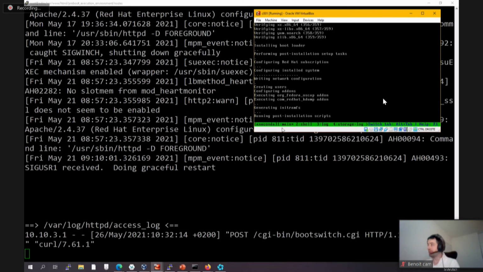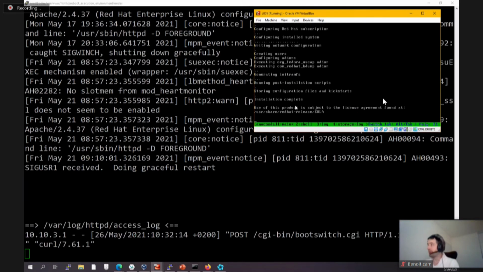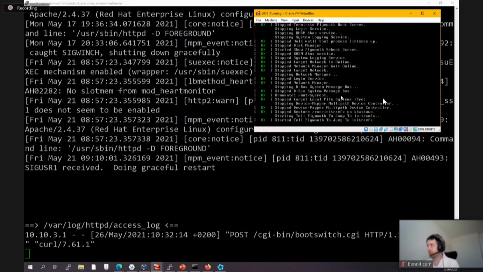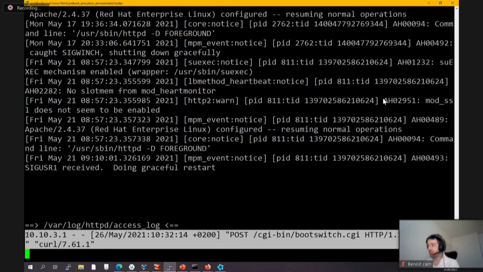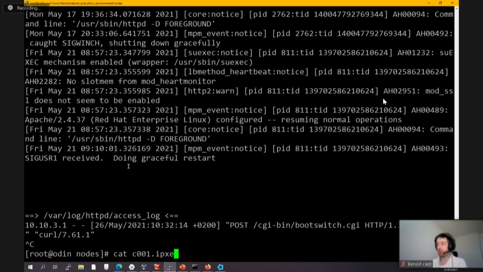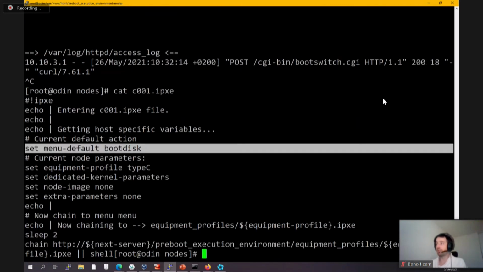So let's wait a bit. See, right now, that's the end. So the installation has finished. The system is rebooting. And you can see that just before ending, we can see a specific access on the management node here. It's a CGI access, to be exact. That's the remote node that informed the management node that it has finished to deploy. So now, if we take a look at the file, remember, you can see it has switched to boot disk.